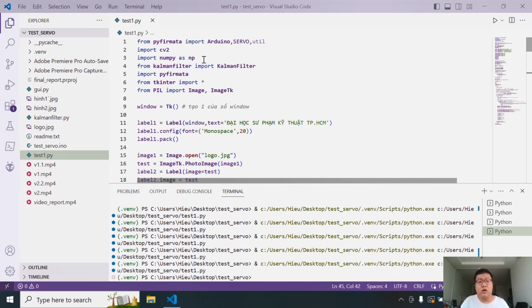The Kalman filter is for detecting and predicting where the circle is coming or how it comes. Tkinter is for making the first image designer, which we'll talk about a little bit later. And finally there is Pillow.